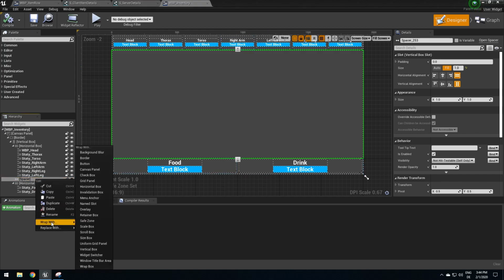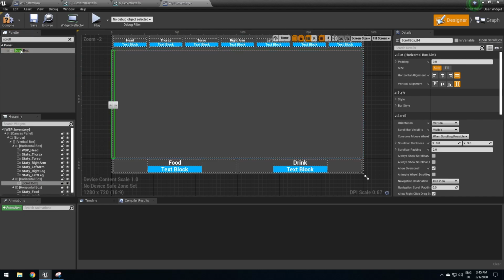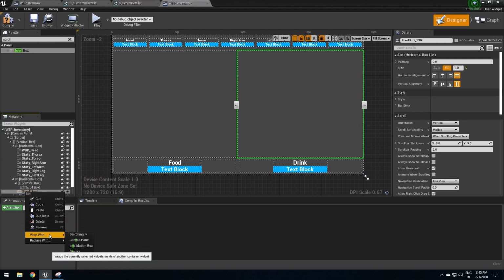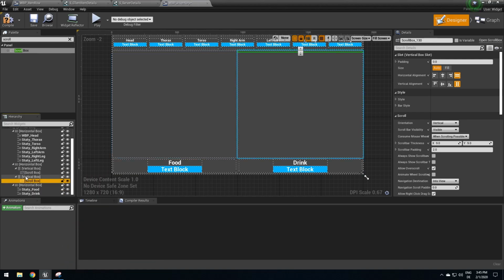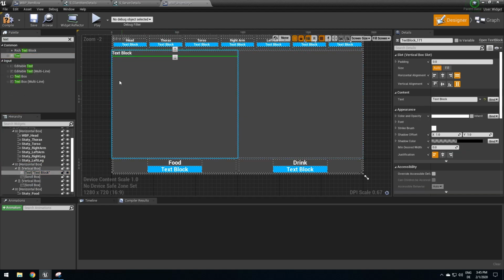So I'm gonna replace the spacer wrap with horizontal. Is horizontal? Yeah, it's horizontal. All right, now we have a horizontal box in here. So what I'm gonna do is I'm gonna add 2 scroll boxes, just like this, fill them, add a vertical box, and add a vertical box here. And what I'm gonna do is I'm gonna add some text. This is not gonna be beautiful, but it's gonna work.